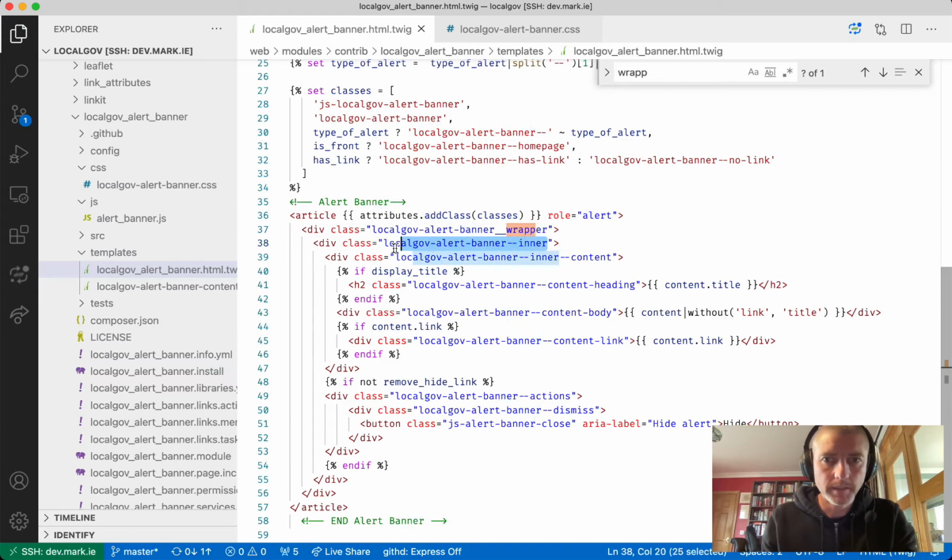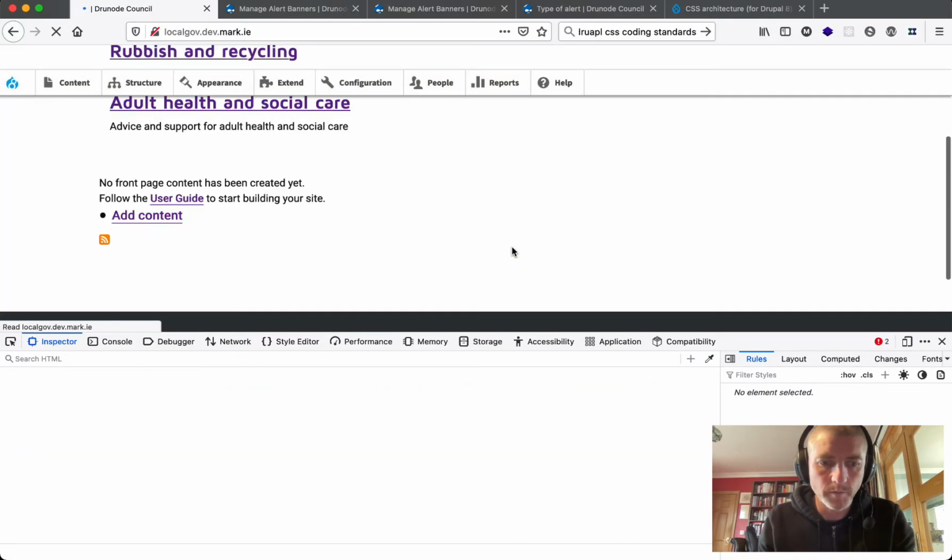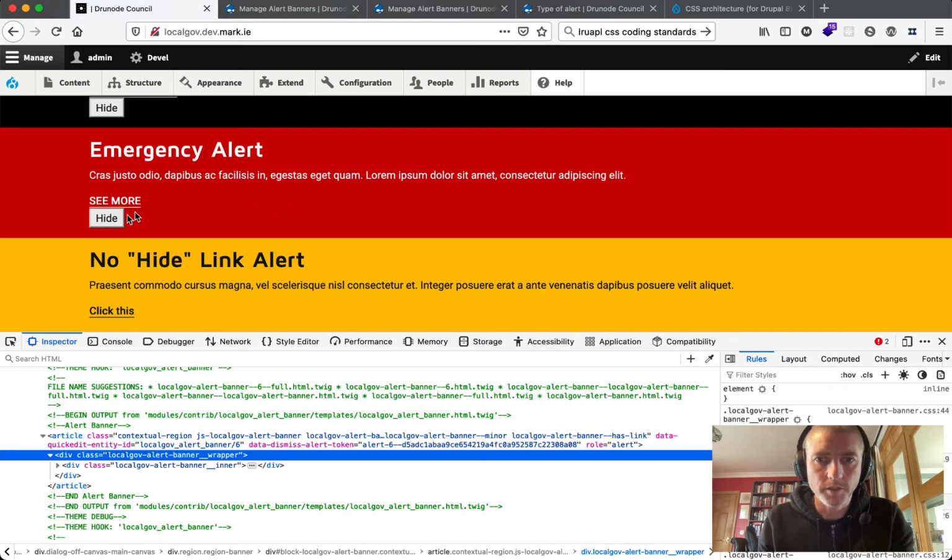Back to our template. So div class LocalGov alert banner --inner. Now this is what I was saying earlier on. This looks like a modification, a block element modifier, so a modifier of the banner itself, and it's not. This again is an element of the banner. So this inner here should be an element like this. And we've got inner content and content heading. Let's just work with the inner here first. So we've changed that here.